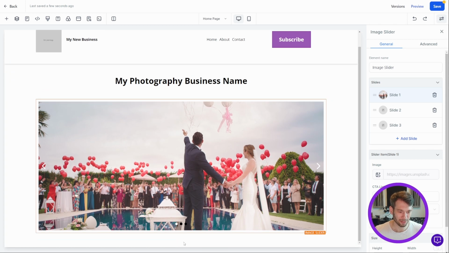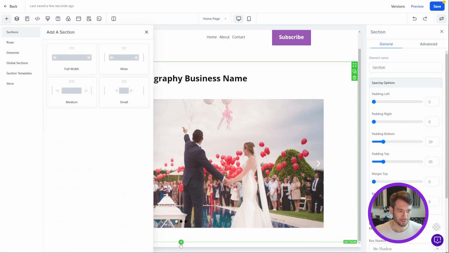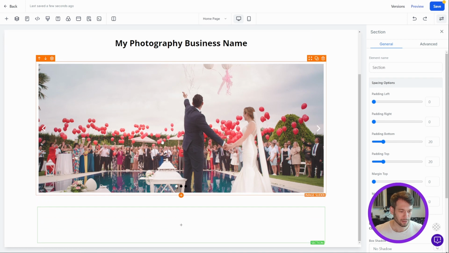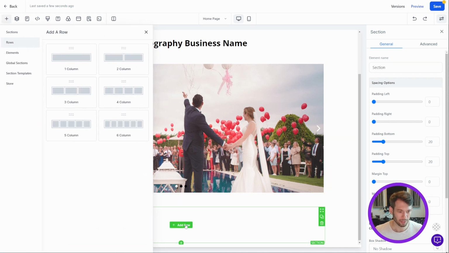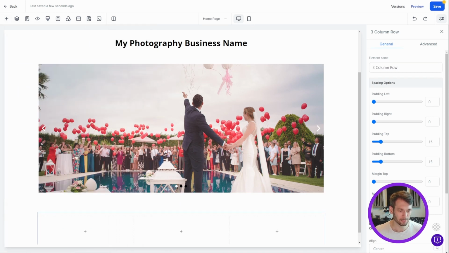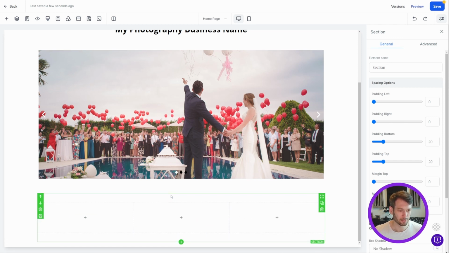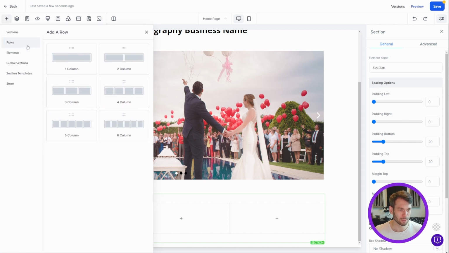All right, let's keep going. I'm going to go down and click Add again. This time I'm going to add just a wide section. I'm going to add a row, and I'm going to add 3 columns this time. And we're just going to create a My Services section on the page. So while I'm thinking about it, let's give it actually another 1-column row.